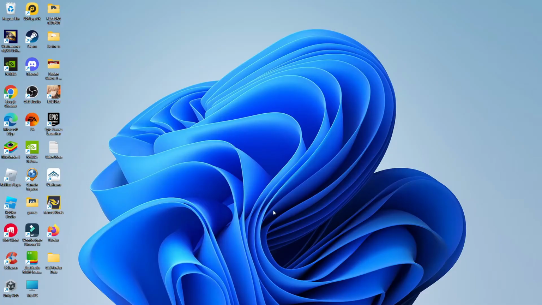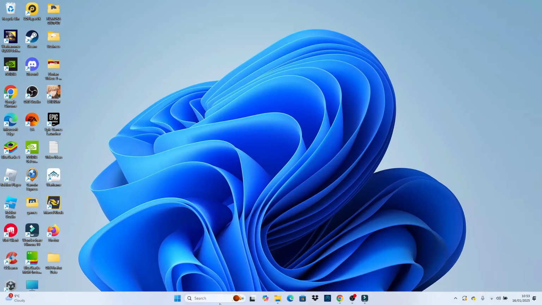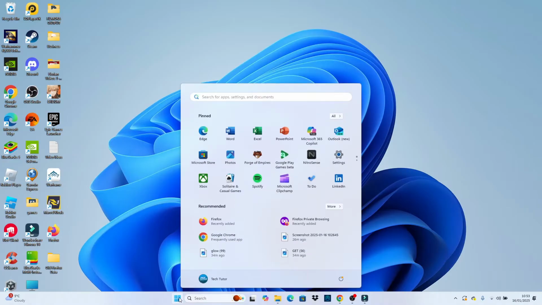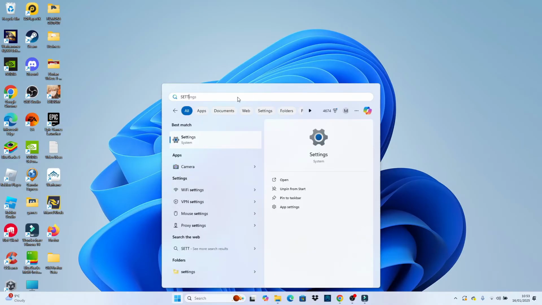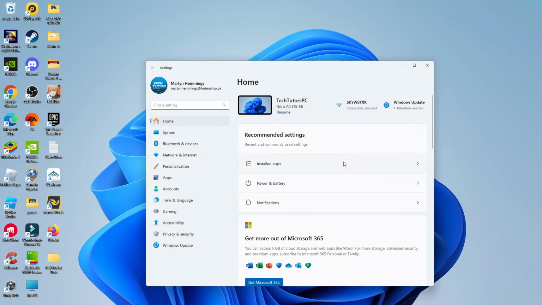What you're going to want to do is come down to your toolbar at the bottom, click onto the Windows Start icon, and from here, you want to go ahead and open up your settings. If you don't see settings here, choose the search box at the top, type settings, and then open up settings underneath Best Match. Next, what you want to do is come across to this menu on the left-hand side, come down to the bottom, and you're going to see an option for Windows Update.